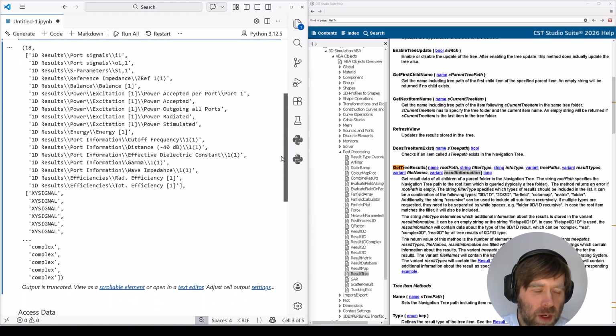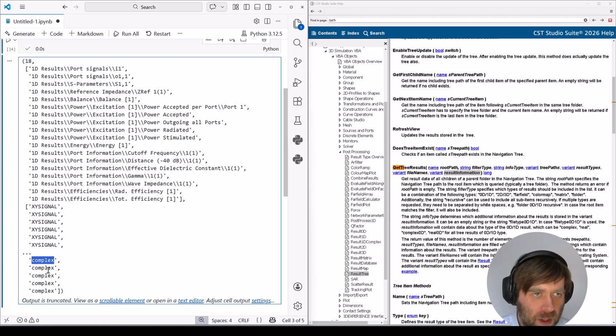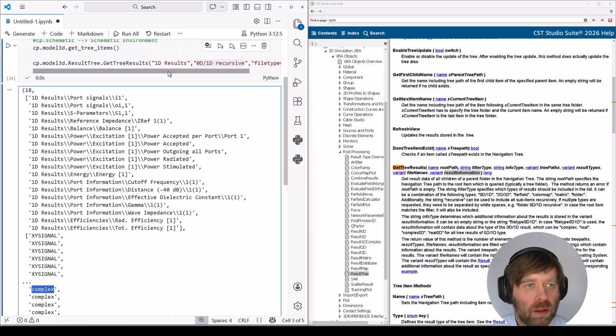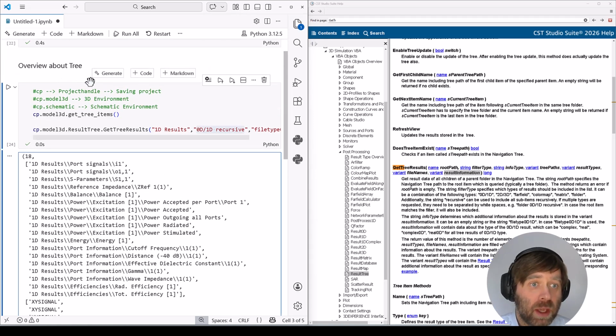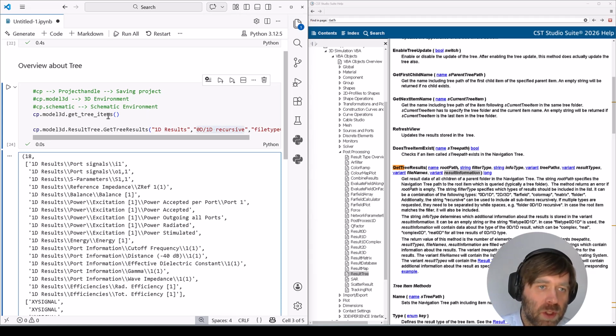If I scroll a bit, you can see you get the actual paths, and then you get a bit more, like what the type is. In this case, we can see it's of type complex, so it's complex data. We can use this to understand, okay, I have complex data. Is this good? Is this not good? Of course, with complex data, we have real and imaginary parts. With this we can parse the tree and understand what we have, both for the results and, more generally speaking, for the tree items.